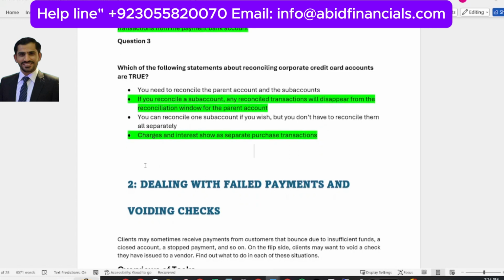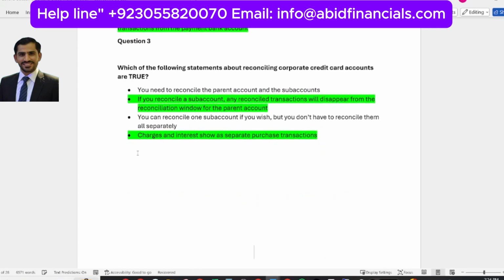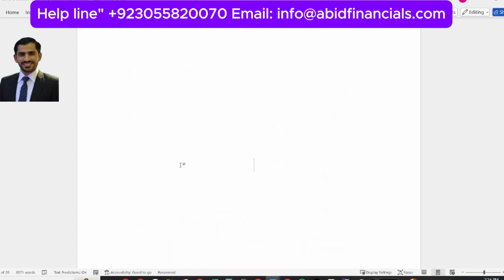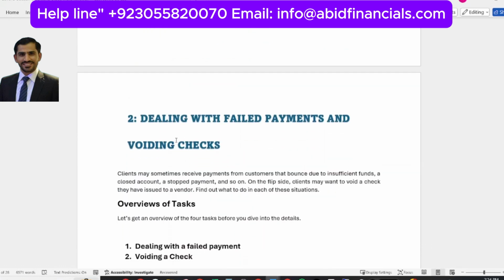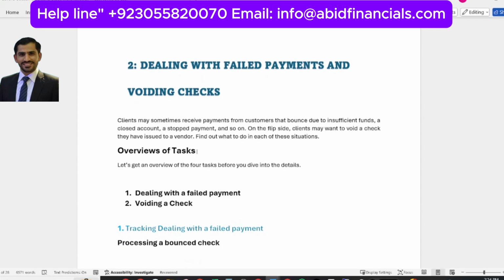The second topic is dealing with failed payments and voiding checks. So this is our second topic of the banking section. Clients may sometimes receive payments from customers that bounce due to insufficient funds, a closed account, or a stopped payment, as shown. On the flip side, clients may want to void a check they have issued to vendors. Find out what to do in each of these situations.